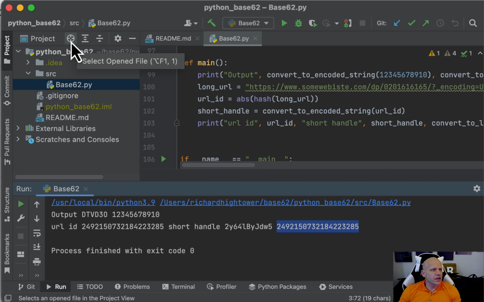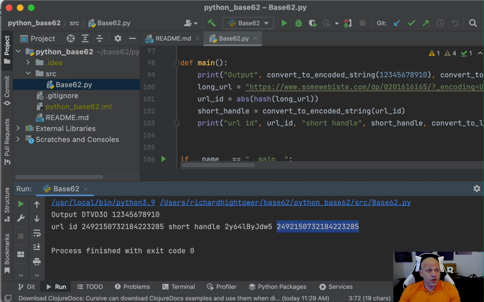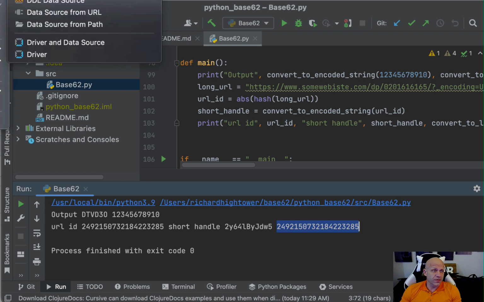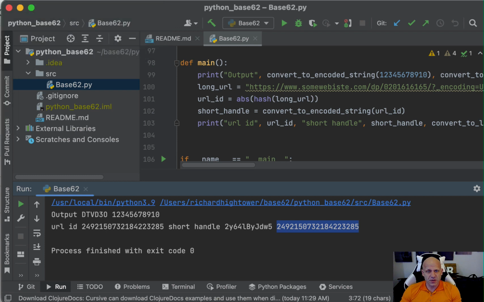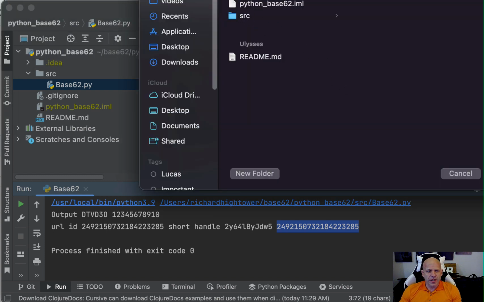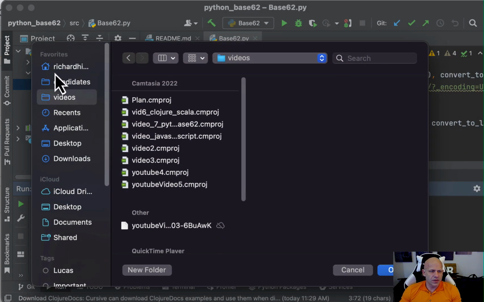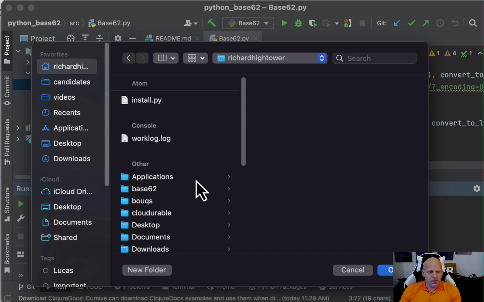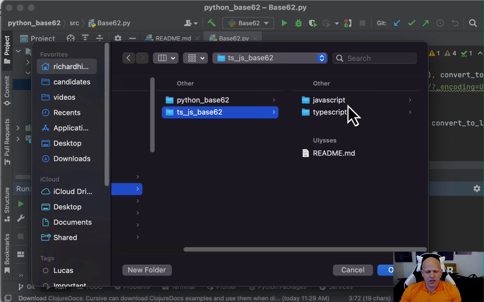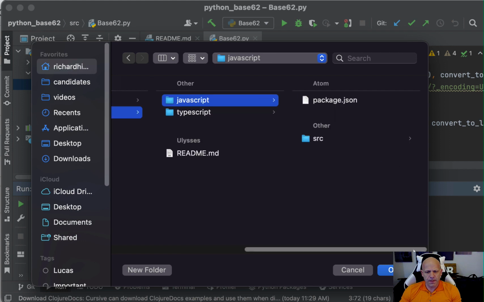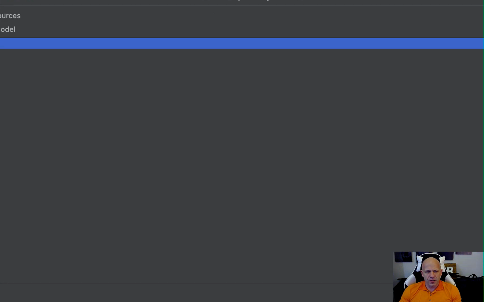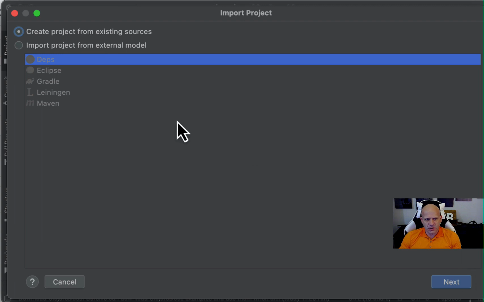Okay, so we cloned that code off of GitHub. Now let's open it up in our IDE. So I'm going to go File, New, Project from Existing Sources. I'm going to grab Base62, this one. I'm going to grab the JavaScript one first. Open that. Create project from existing sources.